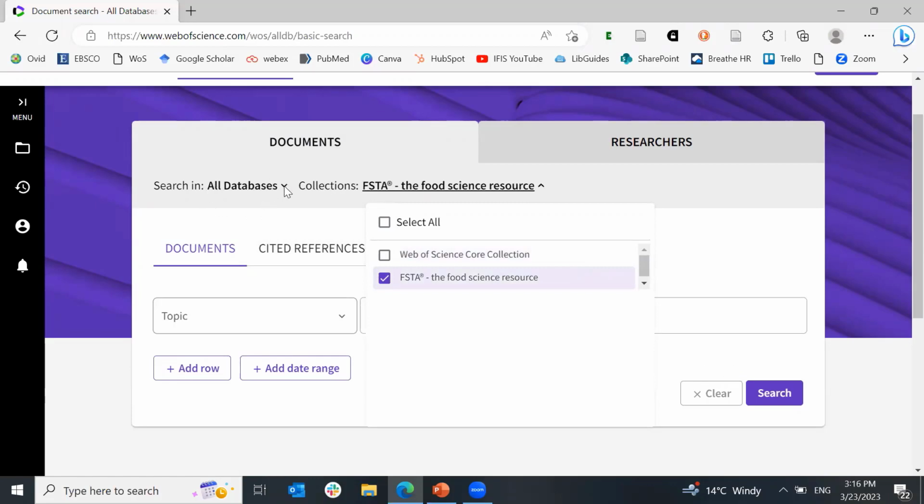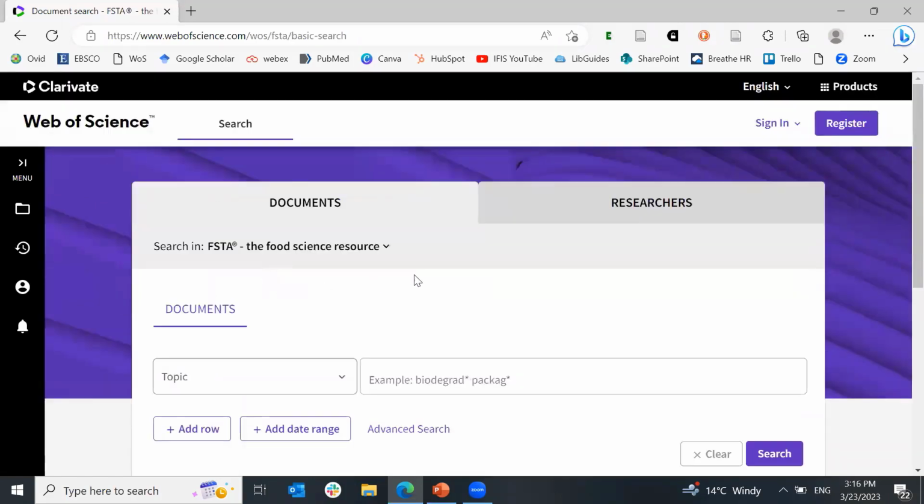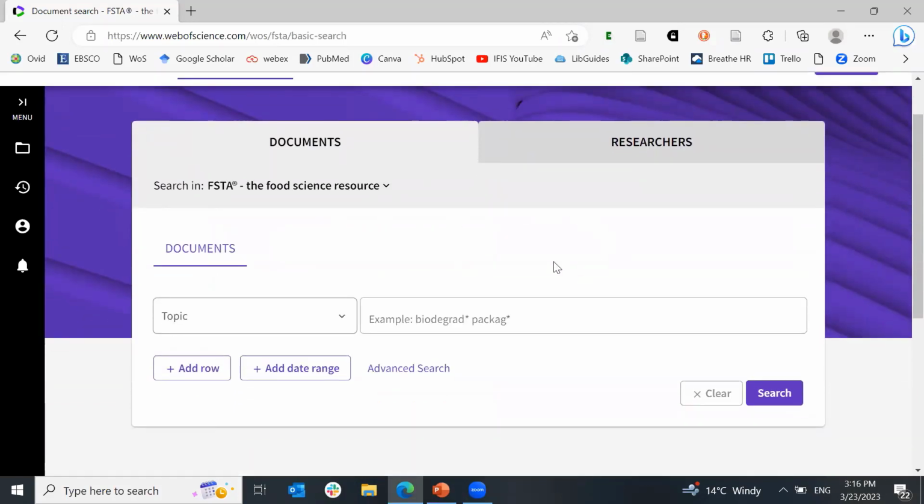But I would really recommend instead going directly into FSTA, because when you're doing all databases and then FSTA, you only get to search the fields and facets that are available on every other database that might be on the Web of Science platform. So this gives you the full amount of ways that you can build a really good search in FSTA. So here I am in what's called document search. It's also called basic search, and we're going to start building a search here.